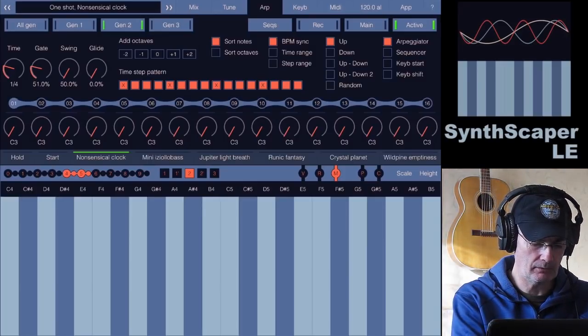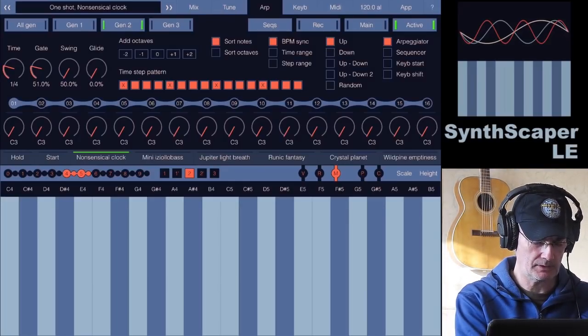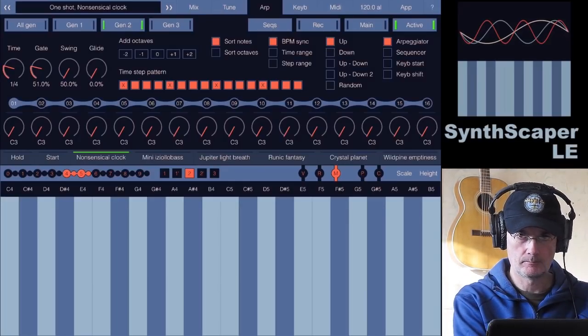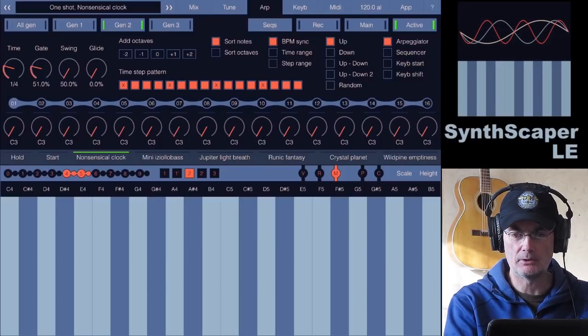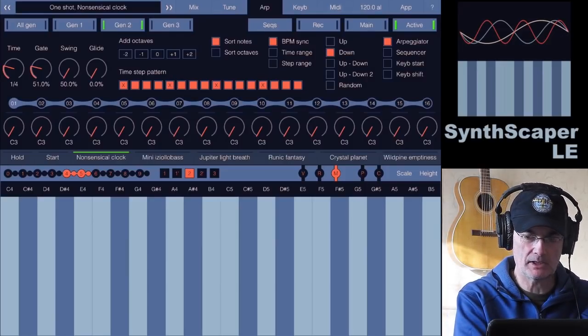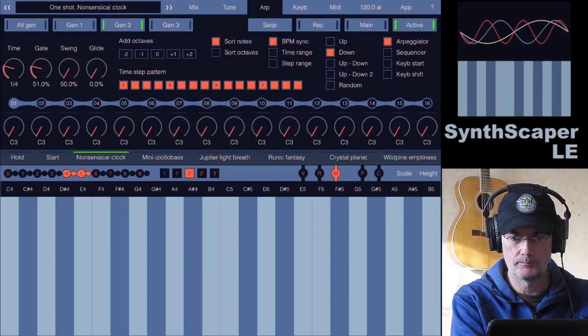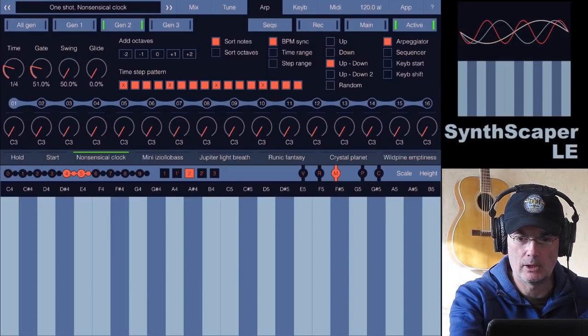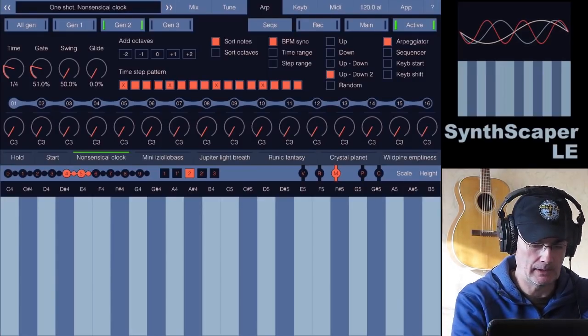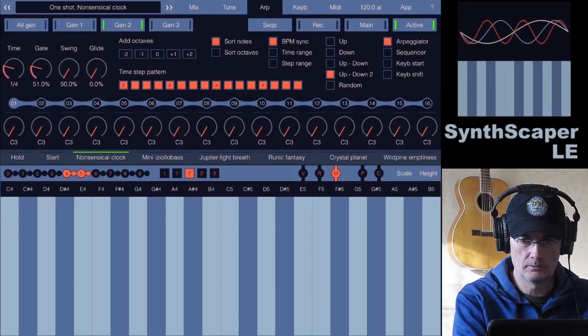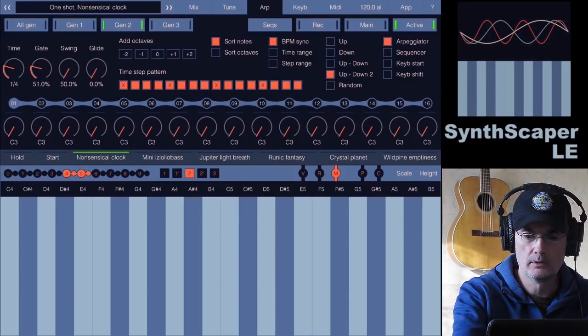If I play a chord, if I play E, G, C, which is I think an inversion of C major, it's just playing those in sequence. It'll play them in a down direction if I change that setting. If I play up and down, up and down too, and random.